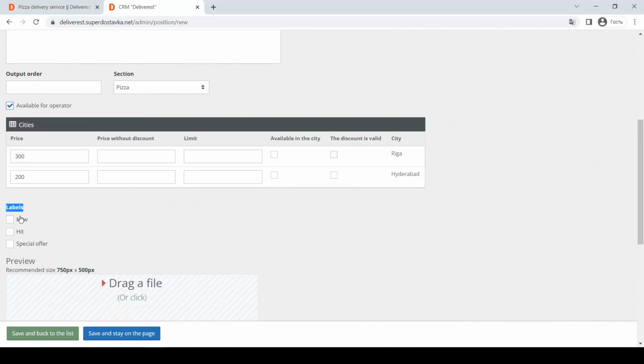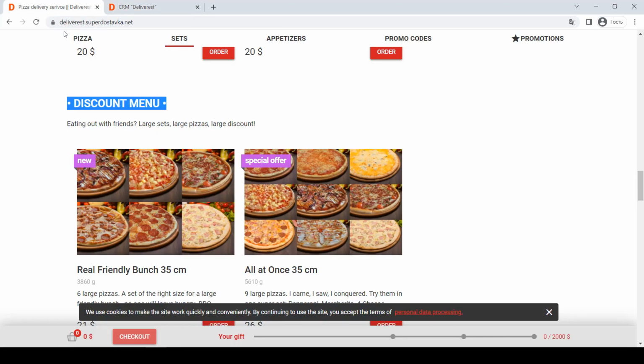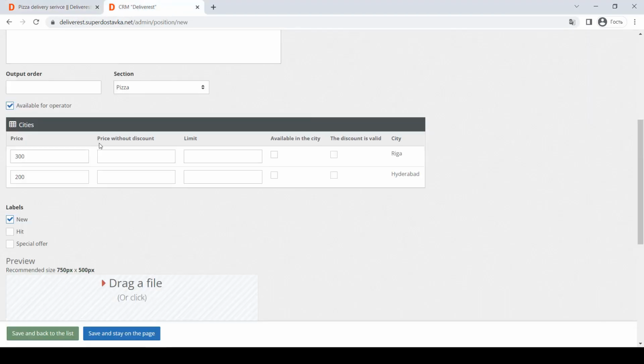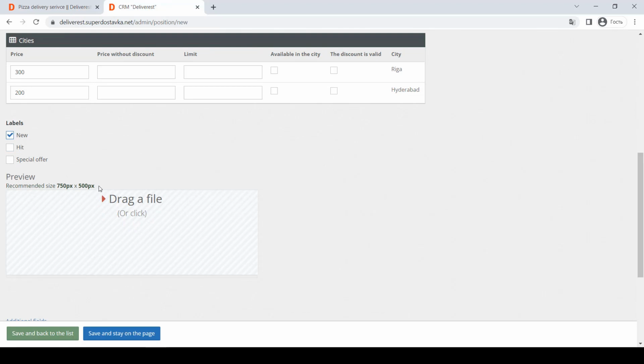You can use the labels or create new ones. There will be a certain mark, for example, a label hit or special offer. There is also a search by labels or by tags on the website and in the mobile application. Photos are placed in this size. Next, the additional fields manual counts.